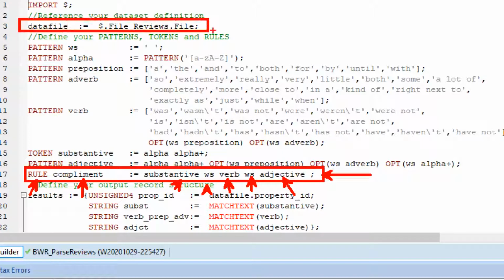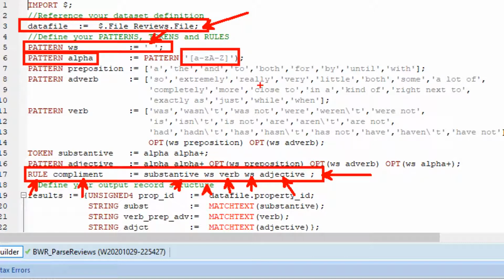Of course, as always, I start with defining what is my dataset file. In this case, file reviews file, okay? But let's start with the pattern and token definitions. I can define a pattern definition, white space, just passing the white space in between single quotes. I can define a pattern called alpha, which contains basically any regular expression with a lowercase or uppercase letter, okay?